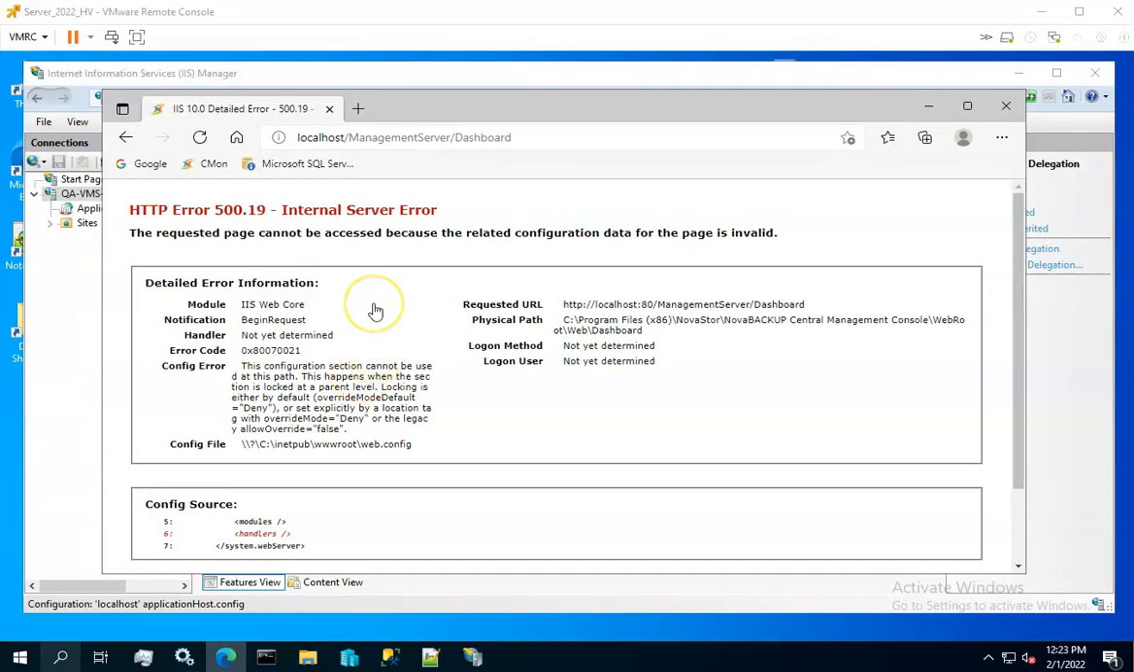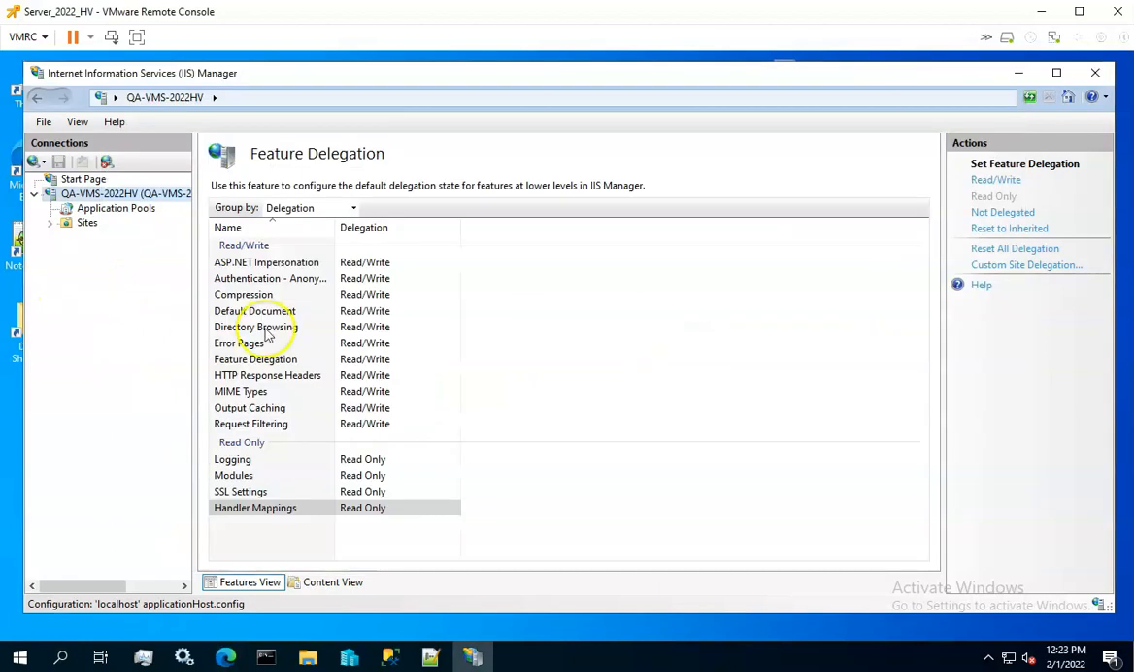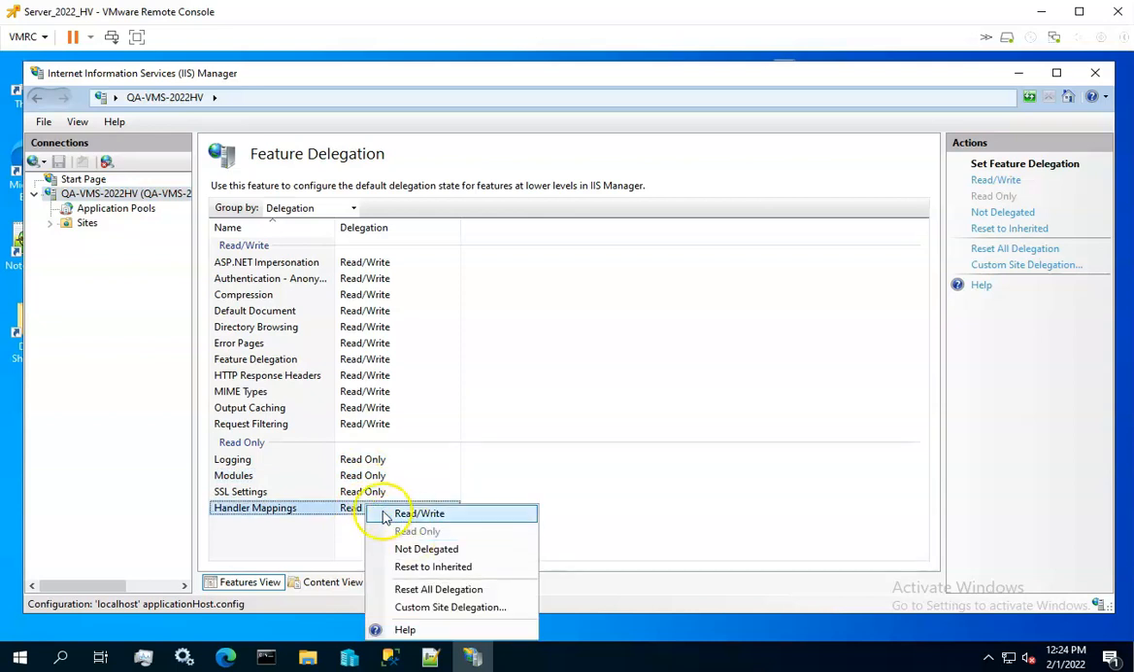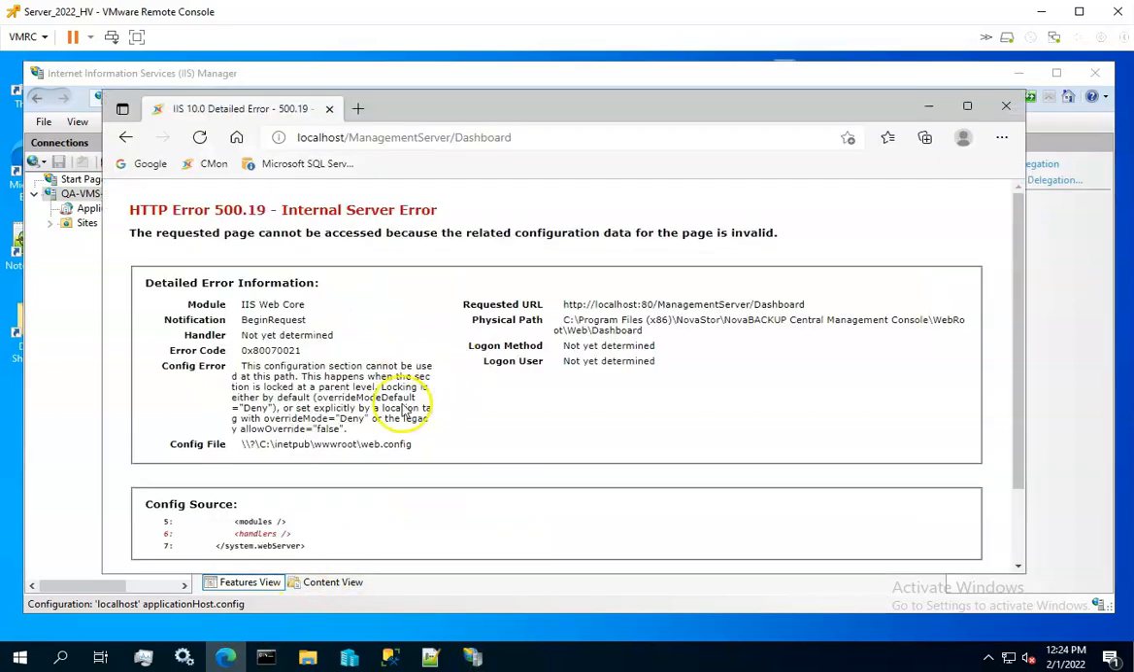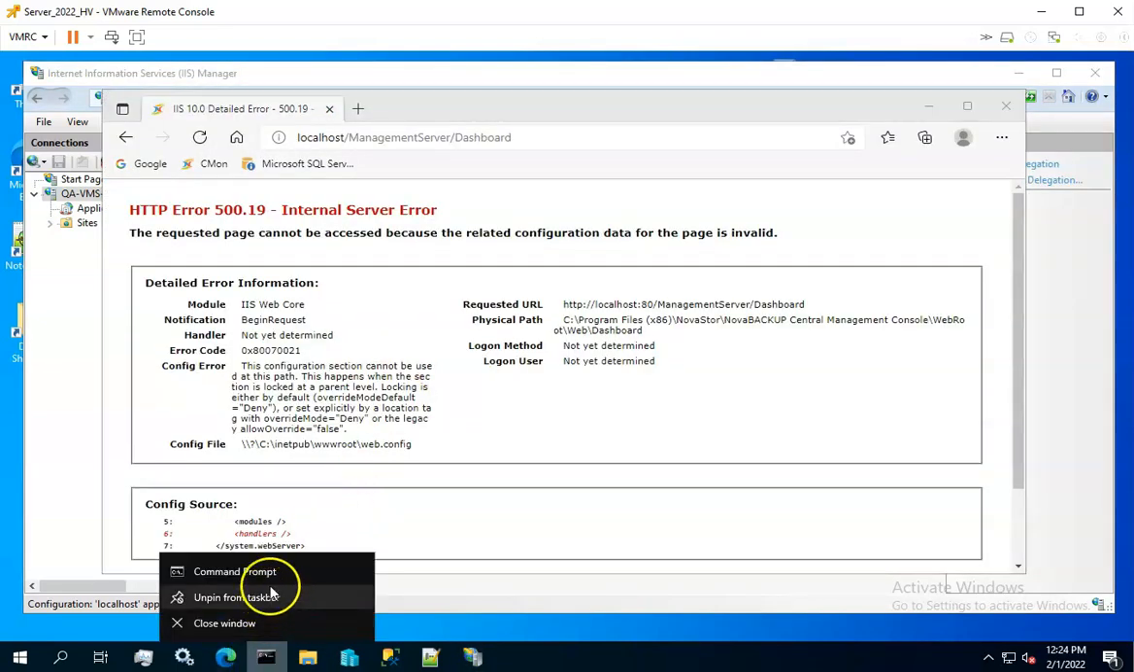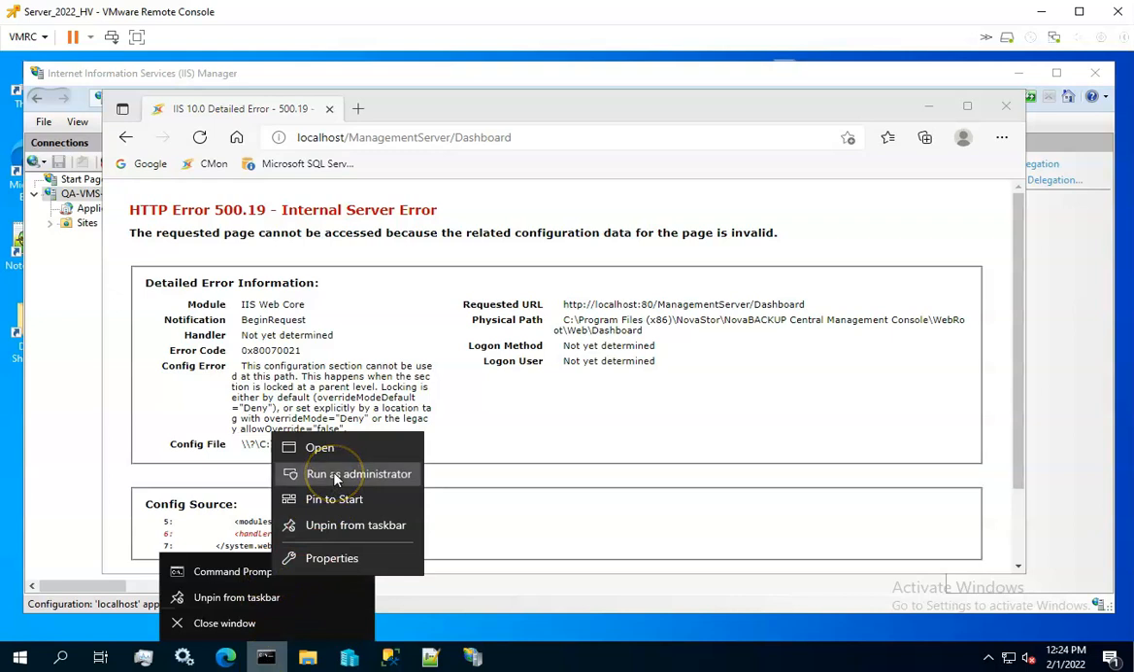And it also mentioned something's locked at the parent level. So at this point, we know how to get CMon to load with the feature delegation over in IIS Manager as far as those settings. If we look at it now, we have modules set to read only and handler mappings read only. So we could go and right click and do a read write on both of those to fix the issue. But we can also do it via command line. So let's go ahead and do that.